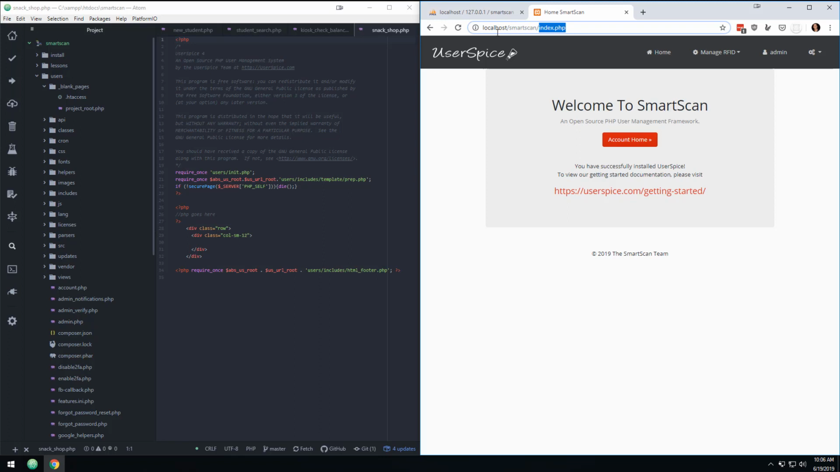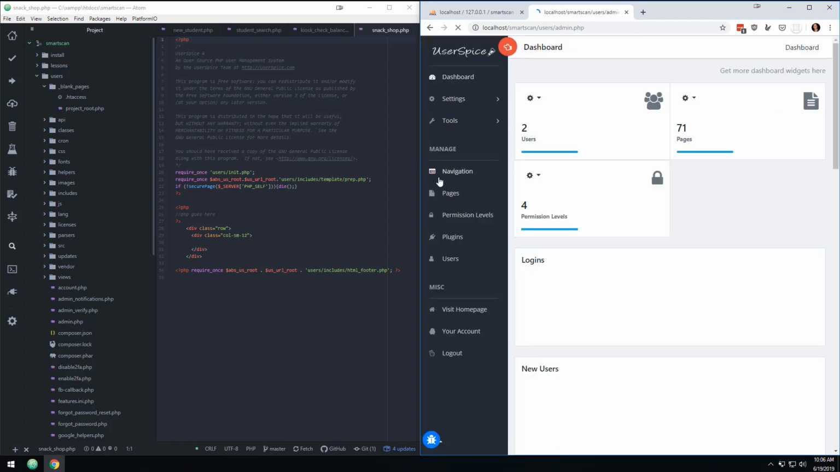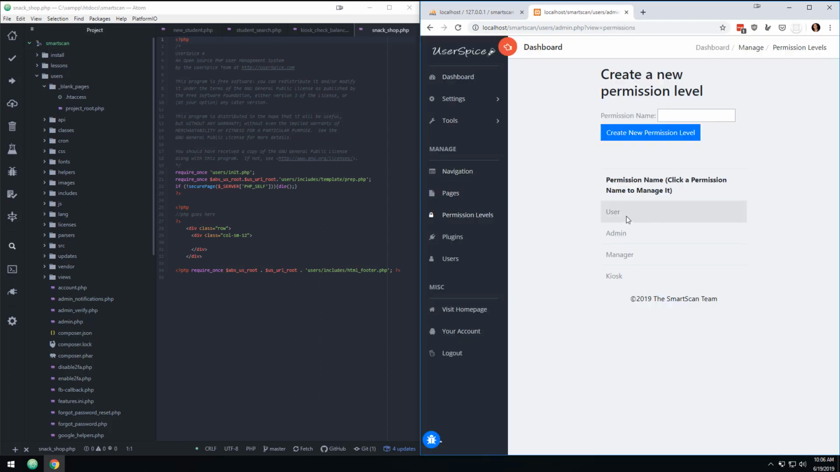And then we're going to come over here and let's think about this. So when we go to our dashboard here, we have these permission levels, and we have user, which is basically going to have no permission in the system. It's just kind of a holding place while you give somebody other permissions. Then we have admin, which can do anything. And then manager will be able to do things like create new students and all that kind of stuff. And then kiosk can just display balances and maybe do a few other fun things.